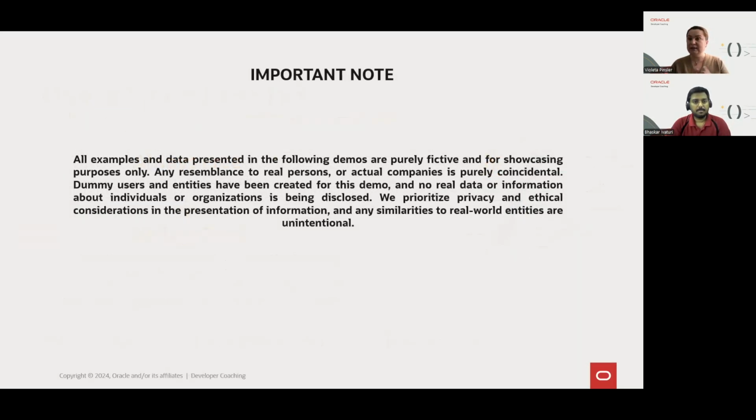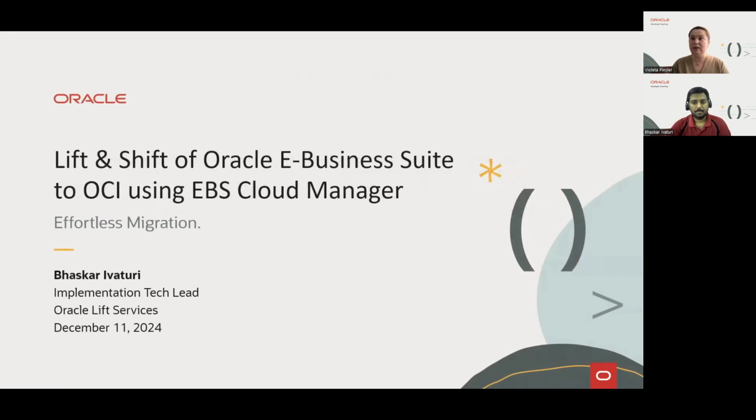Important note regarding the demos you will see today. All the examples presented in this live event are purely fictive and they are not showcasing any real use case we are working on. So keep that in mind. Also, the scope of this event is purely educational. And if you are planning to use our services further, feel free to connect with your Oracle account representative.